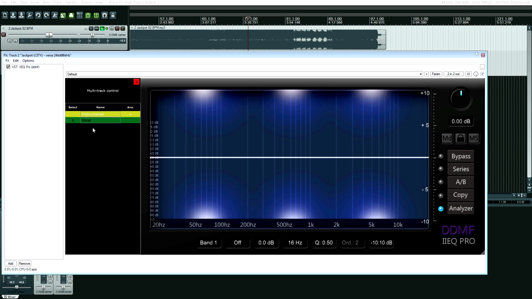And the more of the IIEQ Pro plugins that you have right here, the more that will show up on this menu. And you do have to manually name each one of these. It doesn't pick up on whatever you name the track in the DAW. You have to name it inside of the plugin.